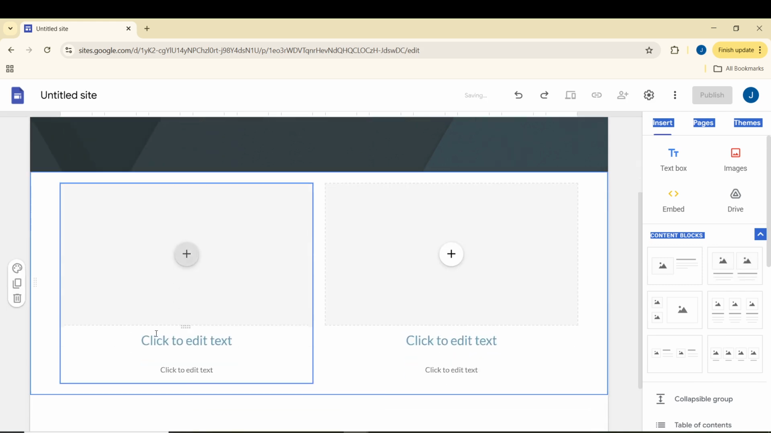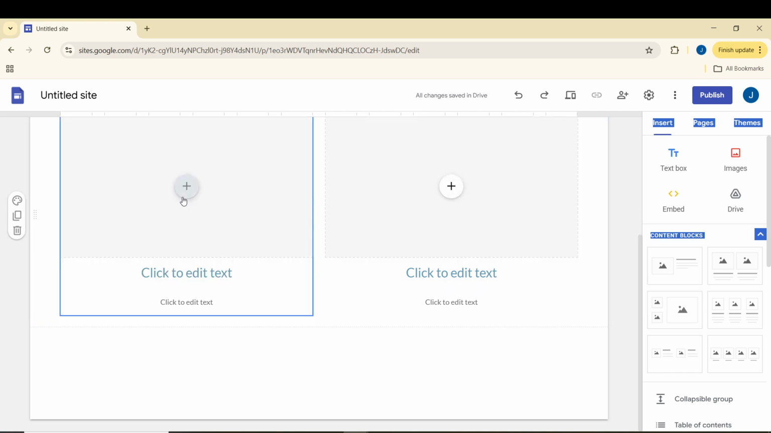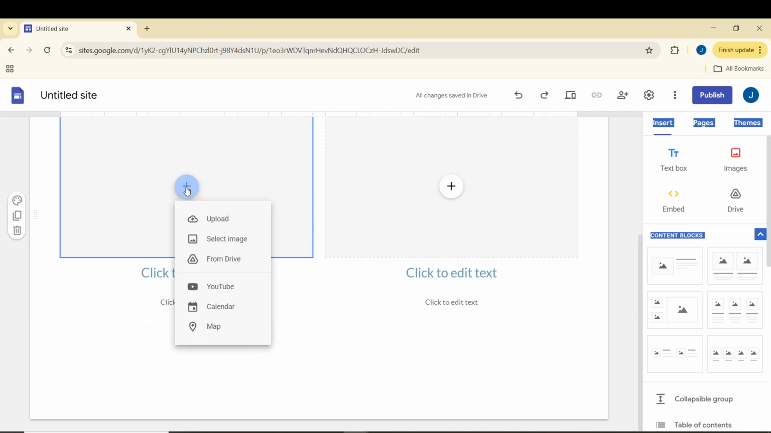After the block appears on your page, click the plus sign inside the block. This lets you add an image. You can upload an image from your computer or select one that is already saved in your Google Drive. If you are using a Drive image, make sure it is easy to view and appropriate for your site, since it will become part of what visitors see.